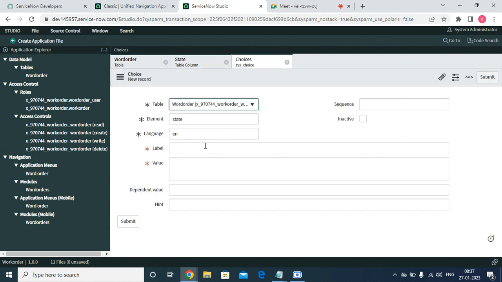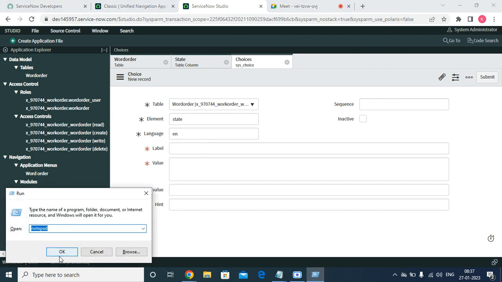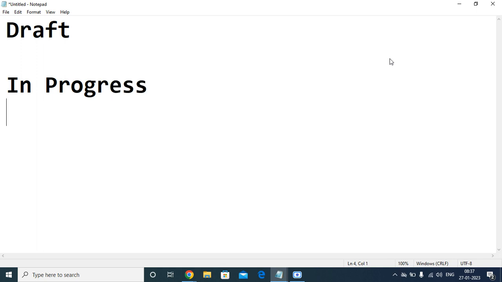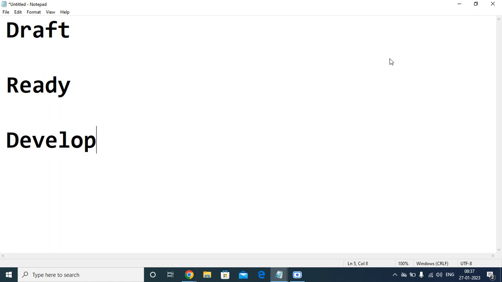And third one, for example, whenever you raise a request, what happened? They will work on the draft, in progress. So that means when somebody works on this one, it will go to the in progress. Now the in progress, and what can I say, ready. I'm sorry, we assume that this is a ready. Third one, development.